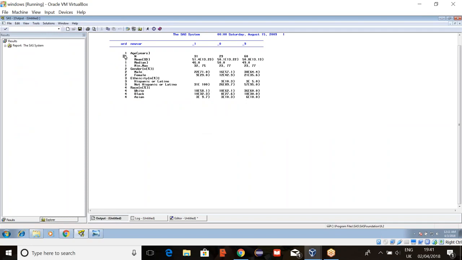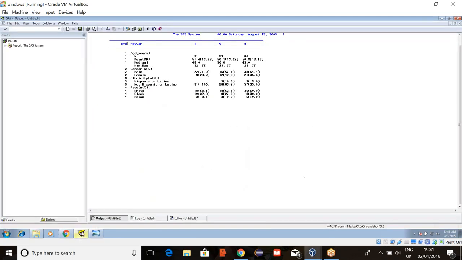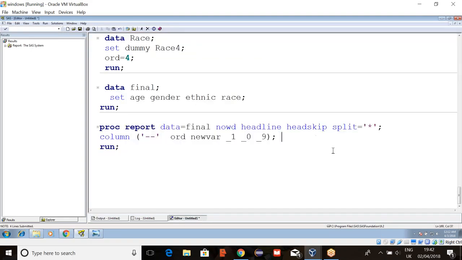Let's work from the first variable onwards. Why have I created this variable? Because if you observe the mock shell, we had a space after age, after gender, after ethnicity, after race. How do we get that space? If you don't create this variable, which variable will you break? We can't break anywhere, right? If you break nowhere, it will give you space after age, after n, after mean like this. So that's why I've created that ORD.